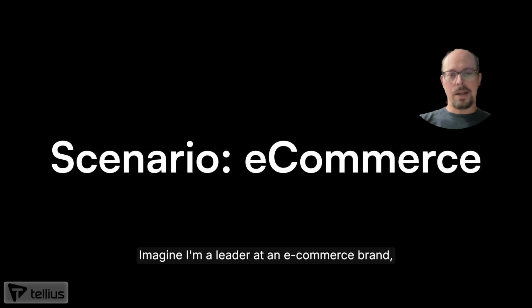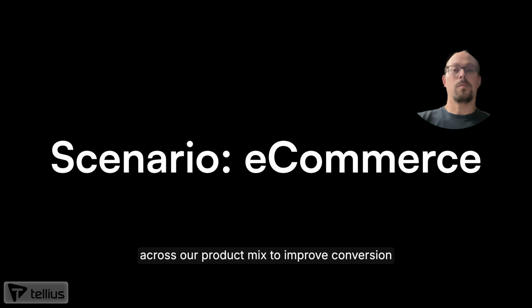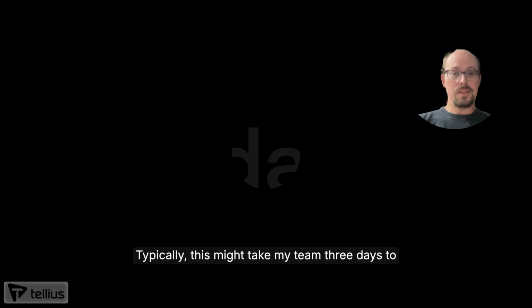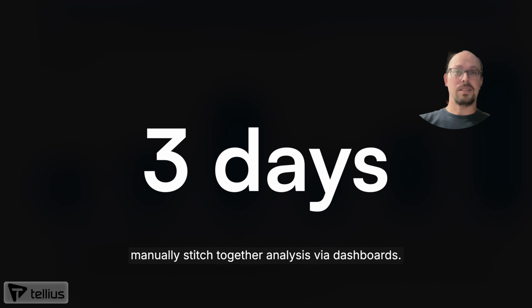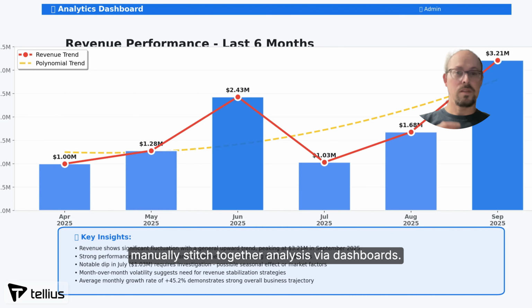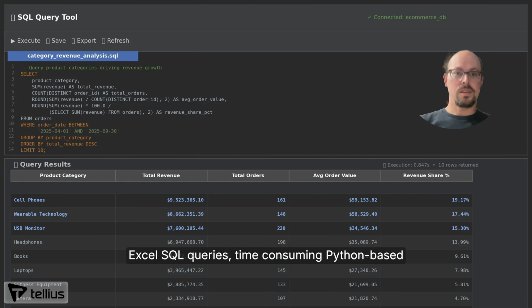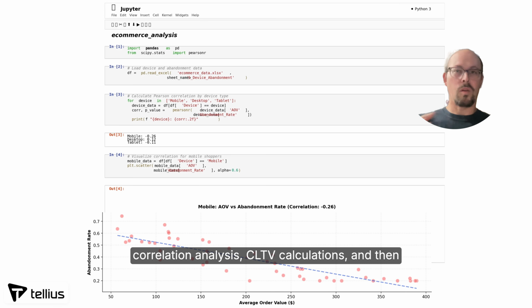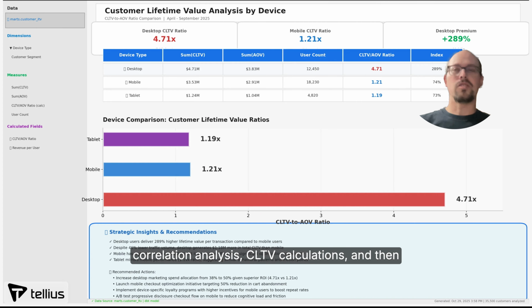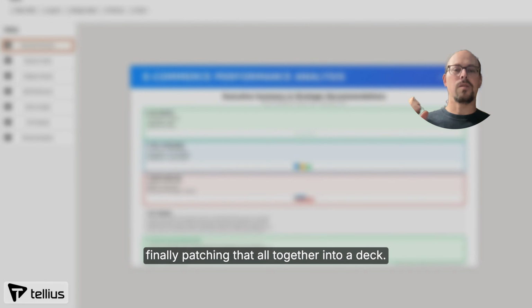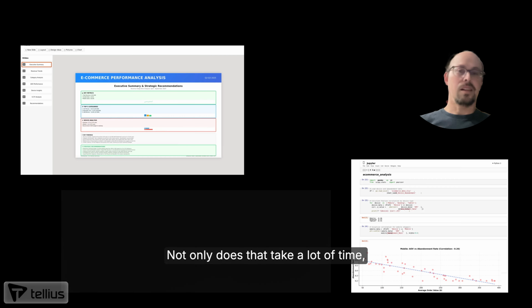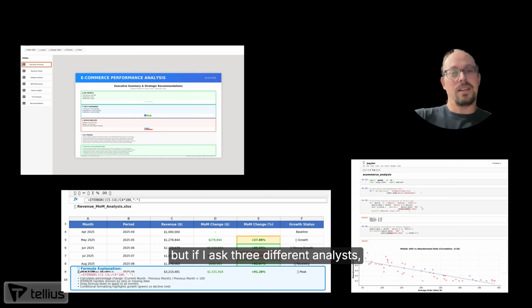Here's the scenario. Imagine I'm a leader at an e-commerce brand and I want to diagnose our revenue performance across our product mix to improve conversion rates with different customer segments. Typically, this might take my team 3 days to manually stitch together analysis via dashboards, Excel, SQL queries, time-consuming Python-based correlation analysis, CLTV calculations, and then finally patching that all together into a deck.